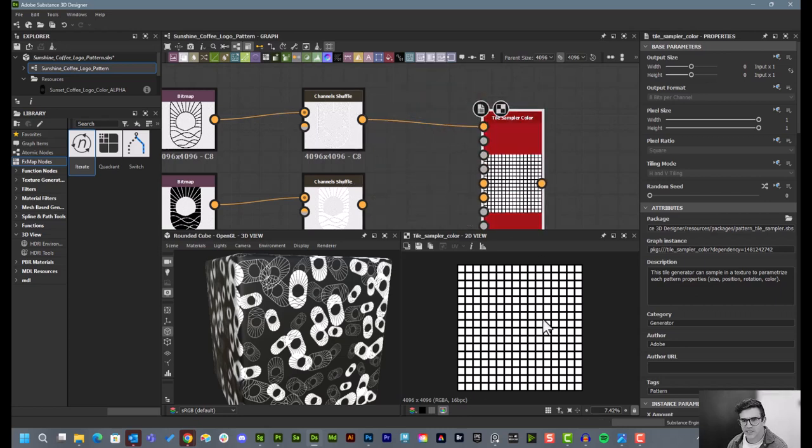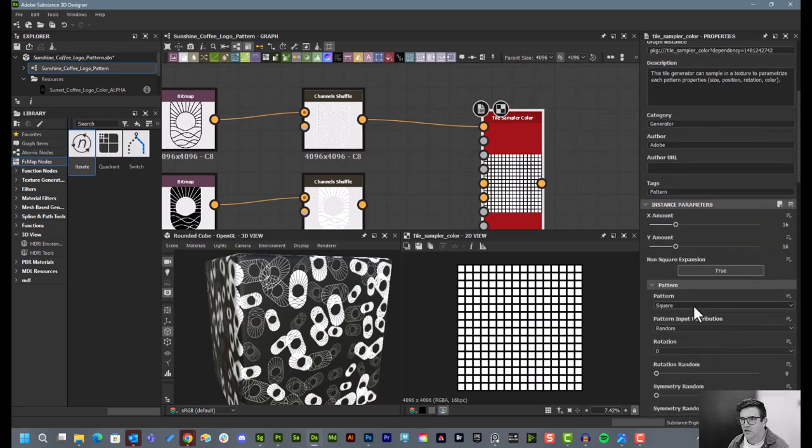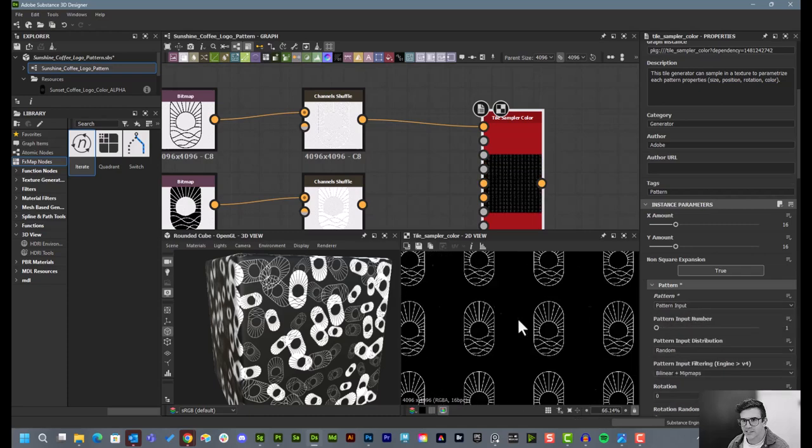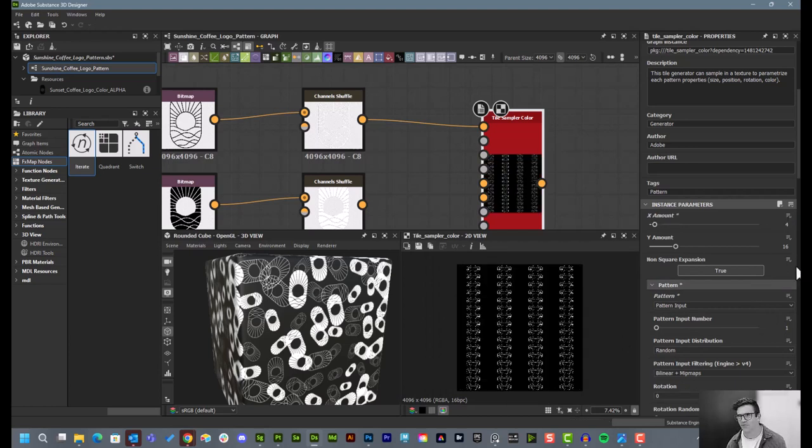The one downside is that out of the gate, it just looks like a bunch of squares. You're like, wait, what the heck? I just plugged my thing in. You've got to go down into the parameters here and change the pattern from square to pattern input. There we go. And now you can see all of these. This is way too many, so I'm going to tone this down a little bit and do like 4x4, just so you can see it.